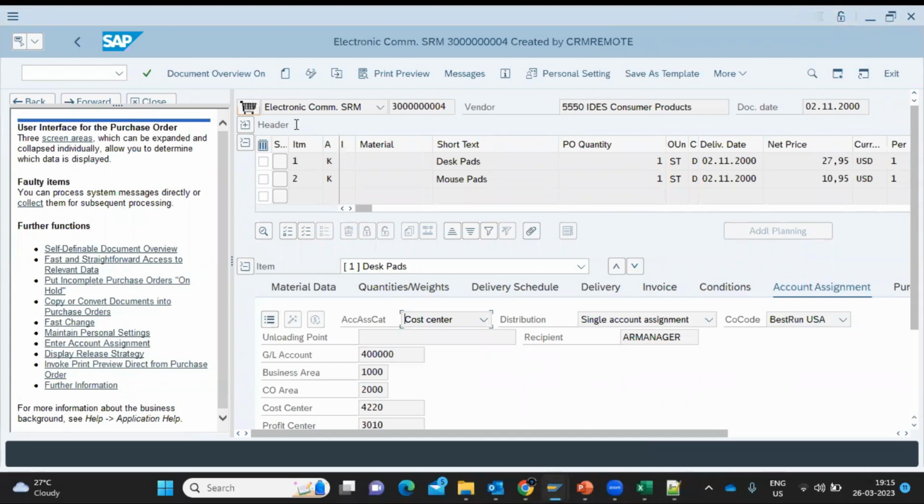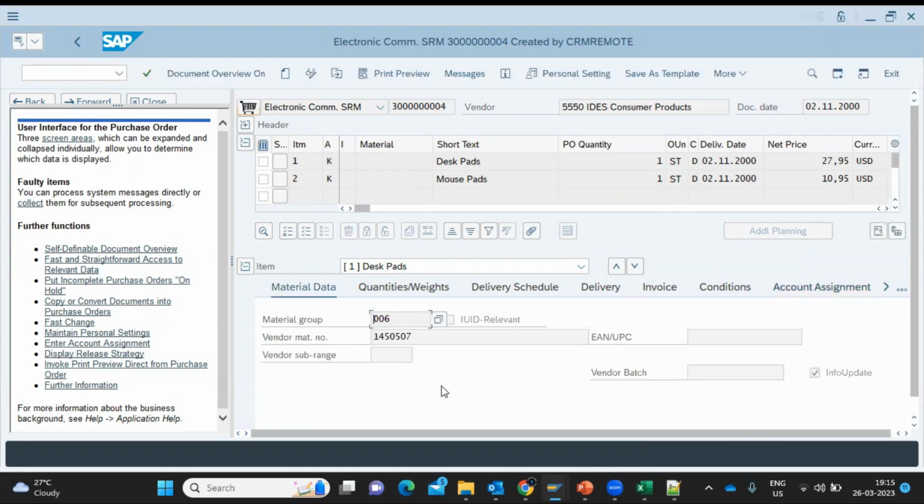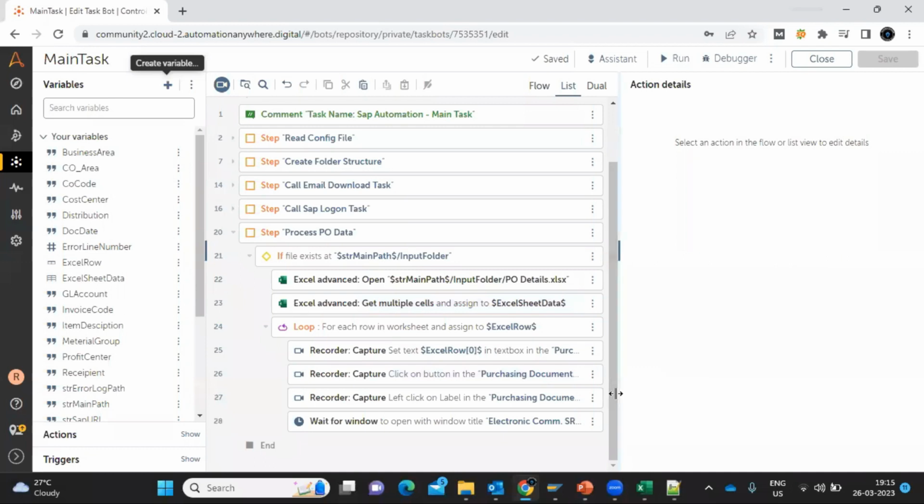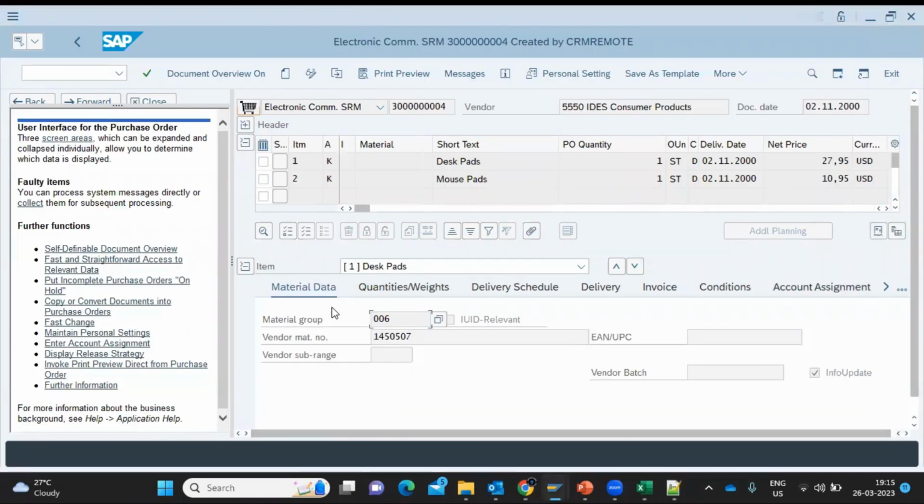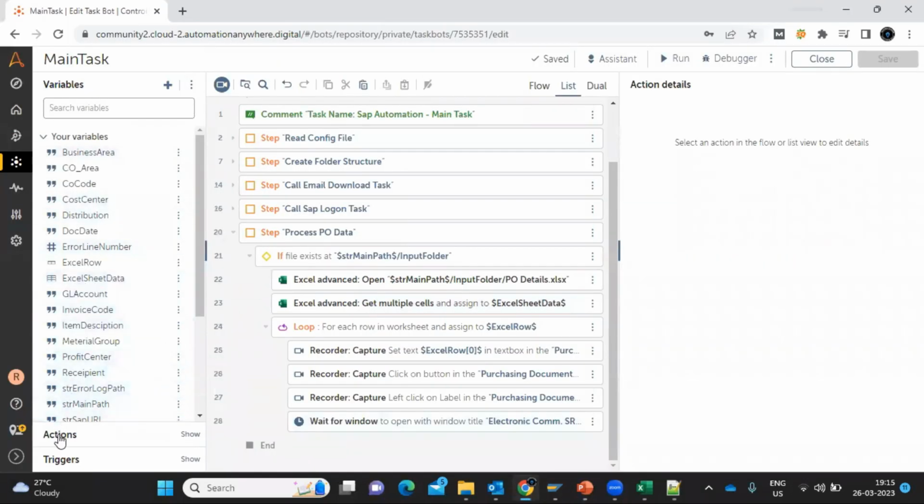Now, once bot will come here, first bot needs to click here in the material data. Okay, once this is done, then bot will start fetching data from this page, and after that, it will go to the next tab which is available here. So let's create a command that will click there. So everything will happen inside this loop only, because bot has to come every time and click here or there wherever is required. So let's do that.